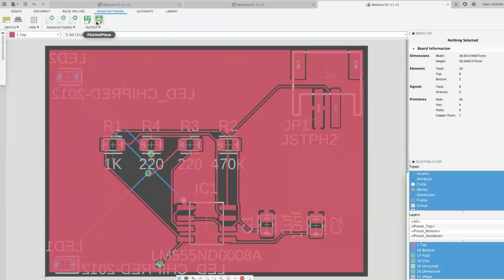This is kind of like a really quick way of creating your manufacturing files. I'll click here where it says CAM export. You'll see this dialog box will show up. One moment.